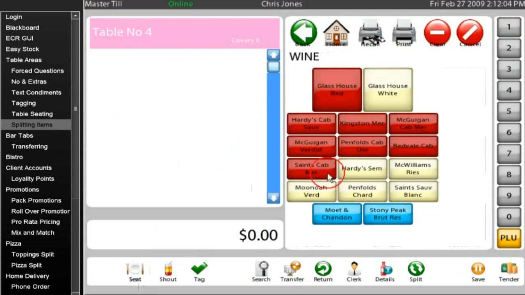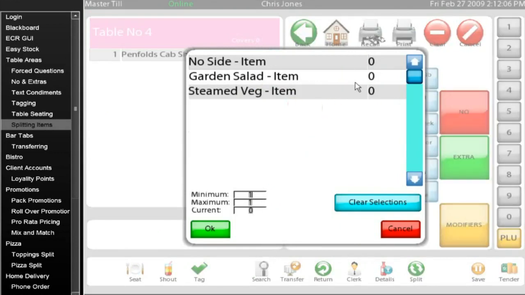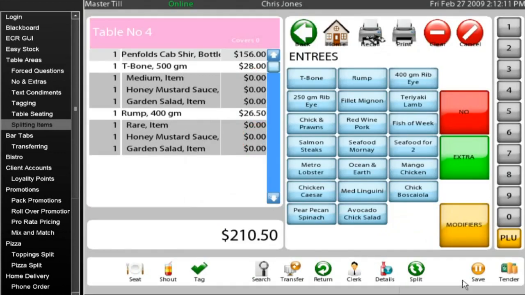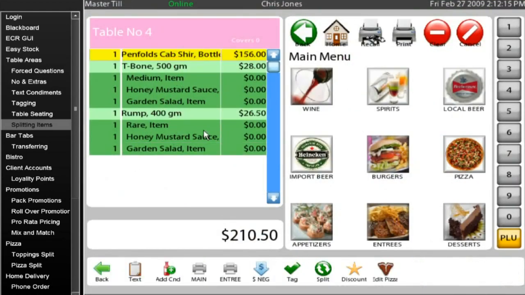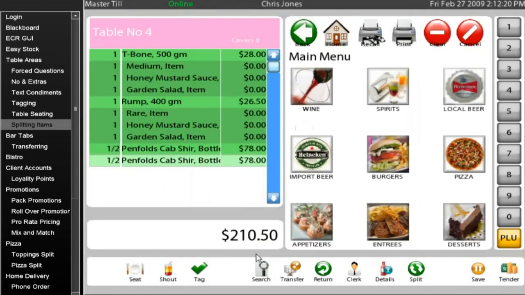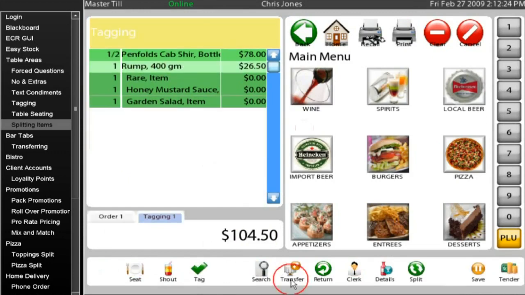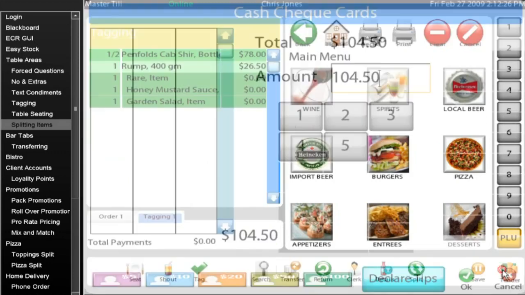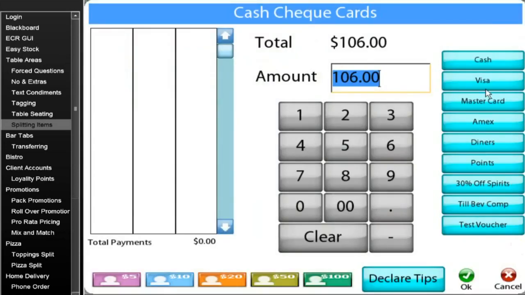Also, if it came to splitting and there were 2 of us on the table and we were going to pay for our mains individually, but there was an expensive bottle of wine, what we can do is open up that table, select that bottle of wine and choose split. And then I can split that by 2. That creates 2 individual sales. I can select those, tag it, and pay for that individually. Now I'll just pay off the rest of the table.